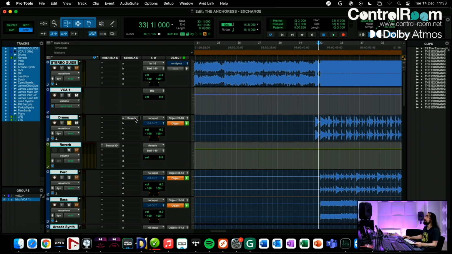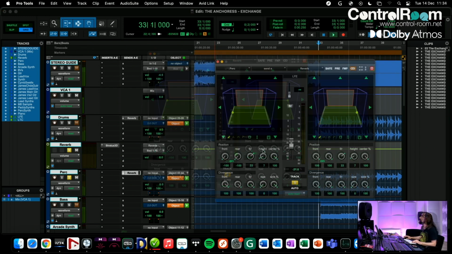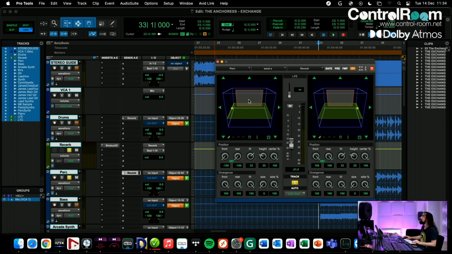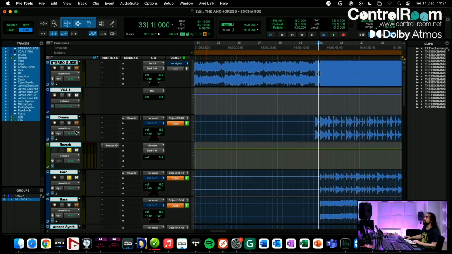Cool. So I'll just drag this down. It's only a small reverb send, it's nothing crazy. Cool. And so that's our drums pretty much there.